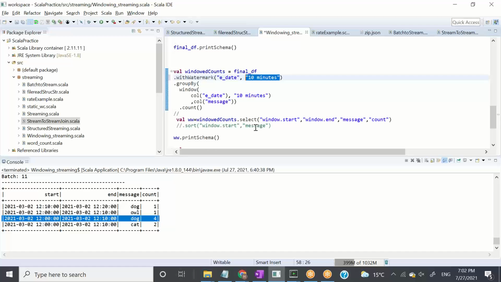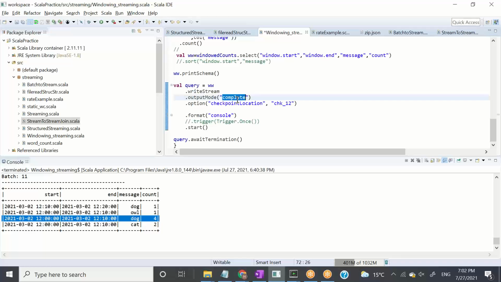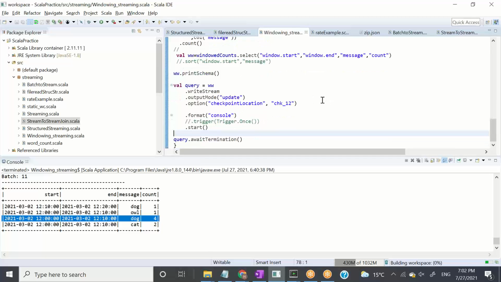Let's see now. One more thing, watermark won't work with complete mode, and there's a reason behind it. Spark cannot do contradictory things. If it is complete, we are telling Spark to maintain everything, and at the same time we are telling Spark to delete something. So Spark will get confused, right? And that's where it will give some error. So we need to give update mode here or append mode here. Let's give update mode here, and let's see one thing.